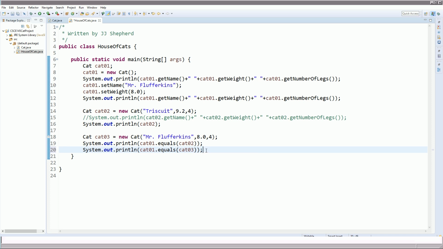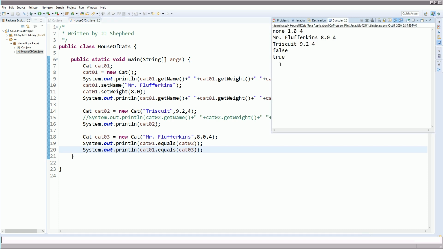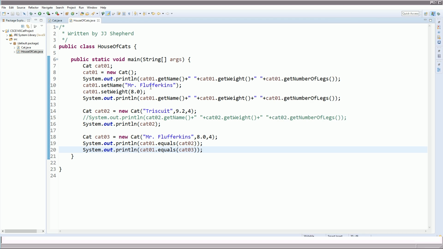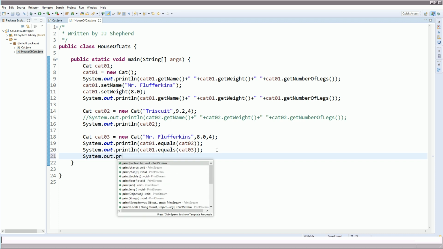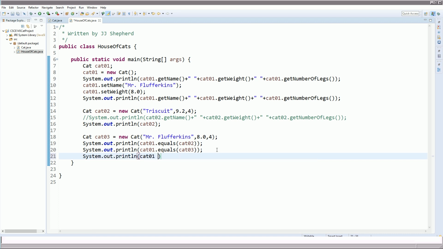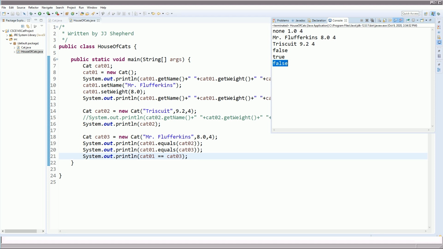Now what do you think is going to print out next? Running this. Well, of course, it prints out true. This is because all the properties of cat 1, Mr. Flufferkins, 8, number of legs is 4, is the same thing as cat 3. Now watch this. System.out.println cat01 double equals cat03. What's going to print out here? Running this, it prints out false.